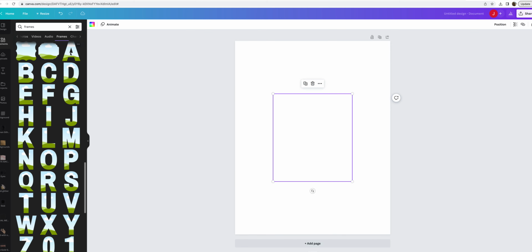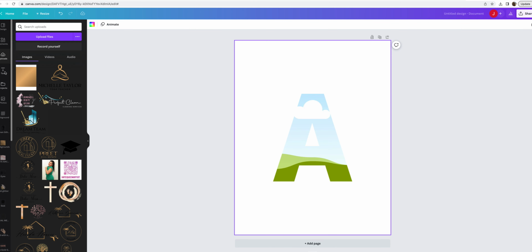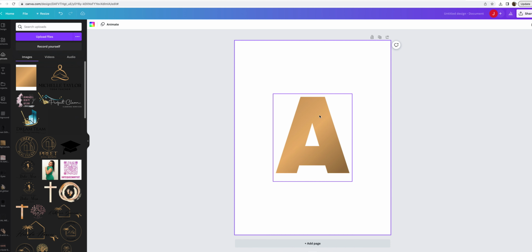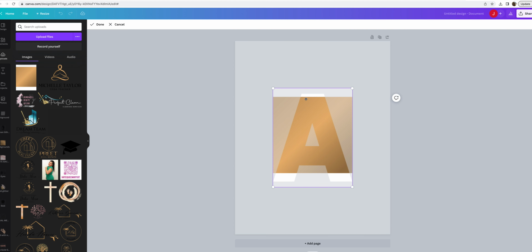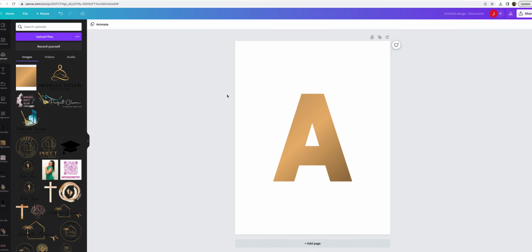So let's choose any of these letters, A for example, and let's get back to uploads and choose our gradient color here. Simply drag and drop it. If you double click, you will be able to stretch this color to fit the whole letter. Okay, then click anywhere else, and here it is. Now you have the text with gradient color.